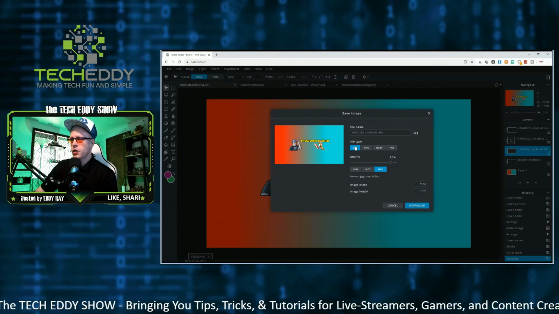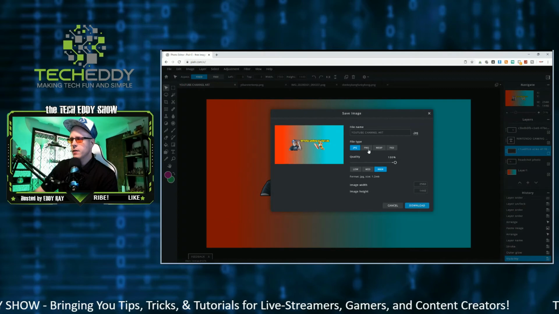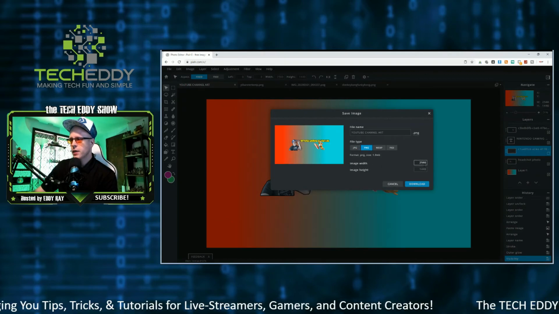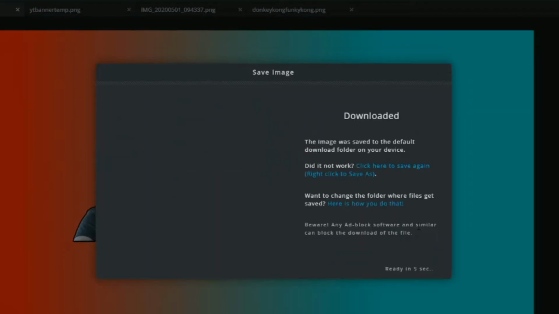If you're going to save as a JPEG, make sure you go to Quality 100%. We're going to save it as a PNG, and that retains your image size here of 2560 by 1440. Do not change this. Do not change it. And click download. It is now downloading to our computer.